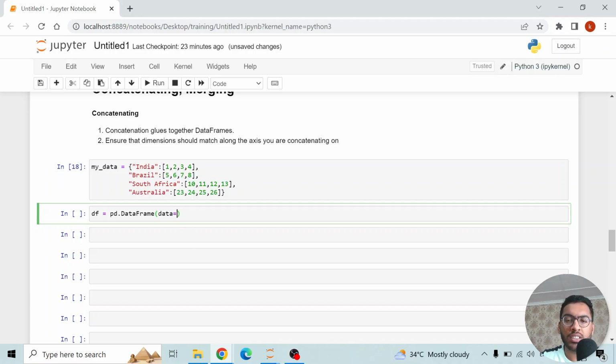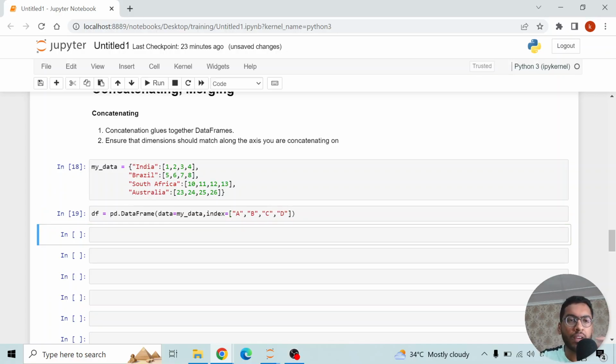So my data is my data, and these are the column headings. Now if I create my row headings, these are 4 values, right? So I will call it, let's say, a, b, c, d. Now if I check my data frame, that's how it looks.